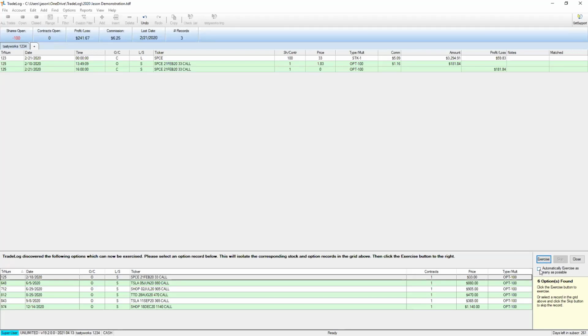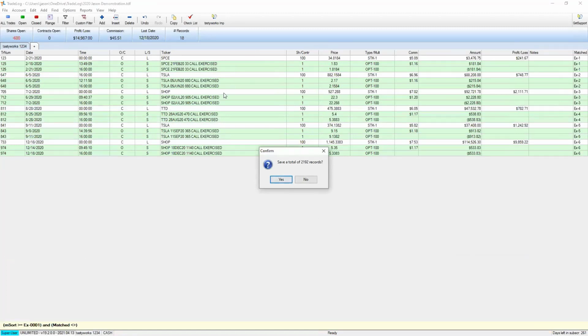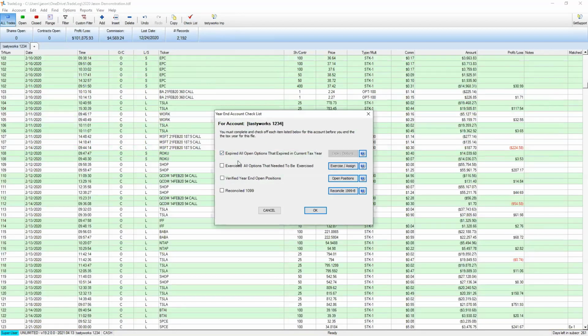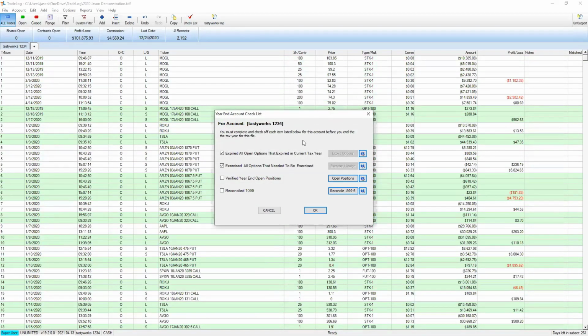I'm going to go down here and check the box to automatically exercise as many as possible. So I'm going to go ahead and exercise, and it went through all of the trades that TradeLog found and made the adjustments. You see it's zeroed out the option, created an exercised label on there, and then it changed the price of the stock to now include that option premium. So that's been accounted for. I can click yes and save the records. And now I can go back up to my checklist and mark those two things as done, click OK.